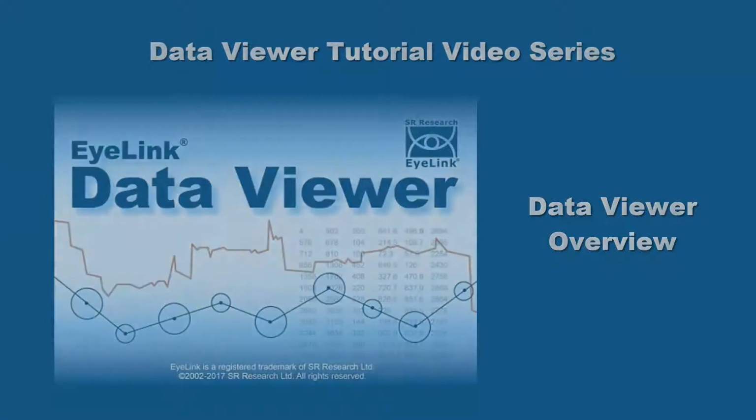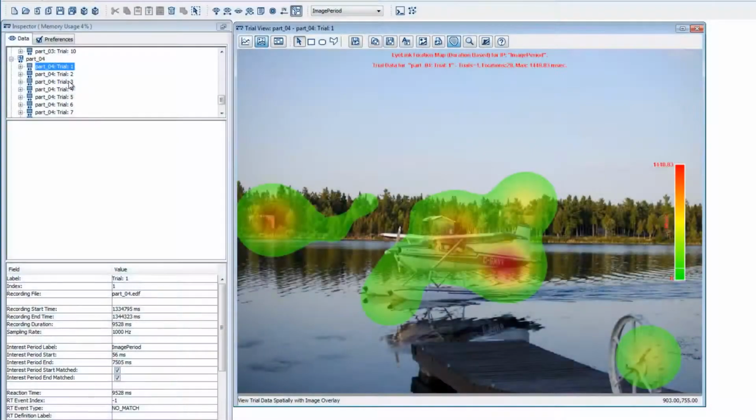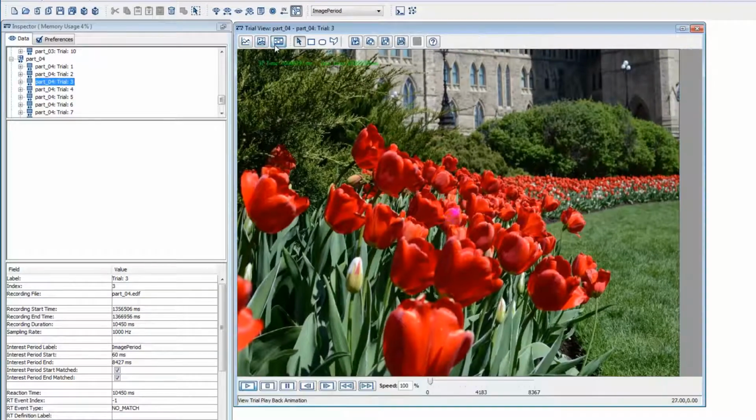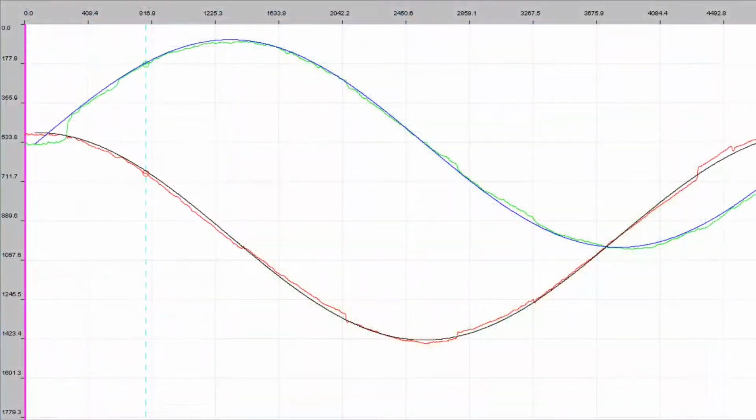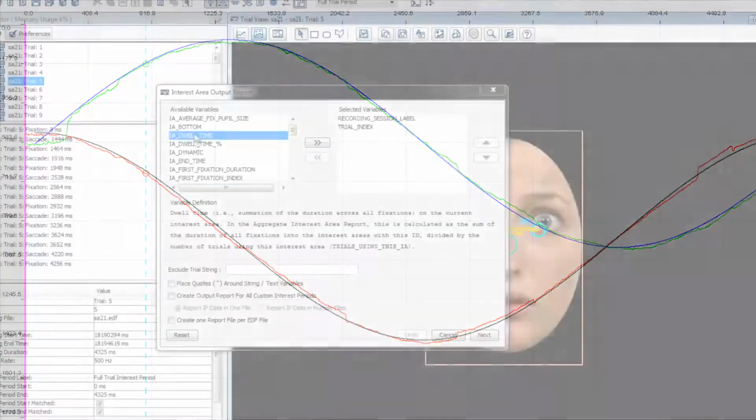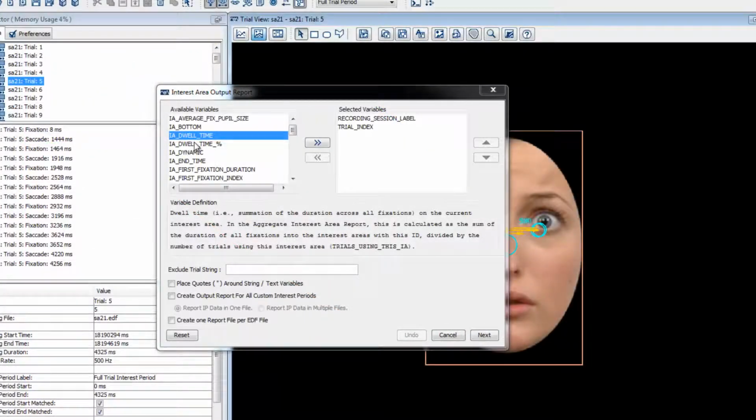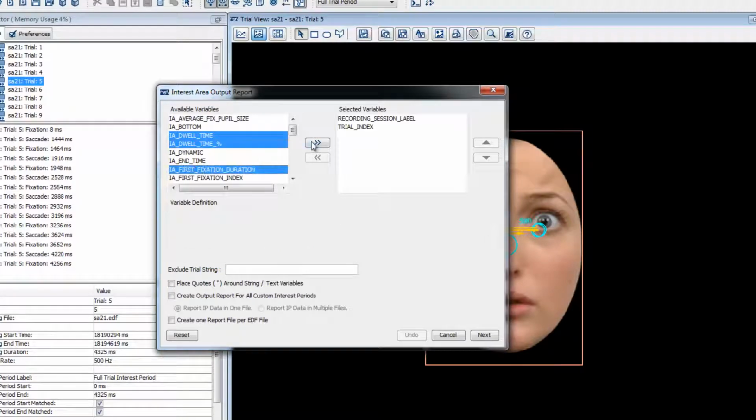Data Viewer is a powerful analysis tool that allows users to view and save visualizations of eye movement data, inspect spatial and temporal aspects of these data, and derive a large number of useful eye tracking measures from a wide range of eye tracking tasks.